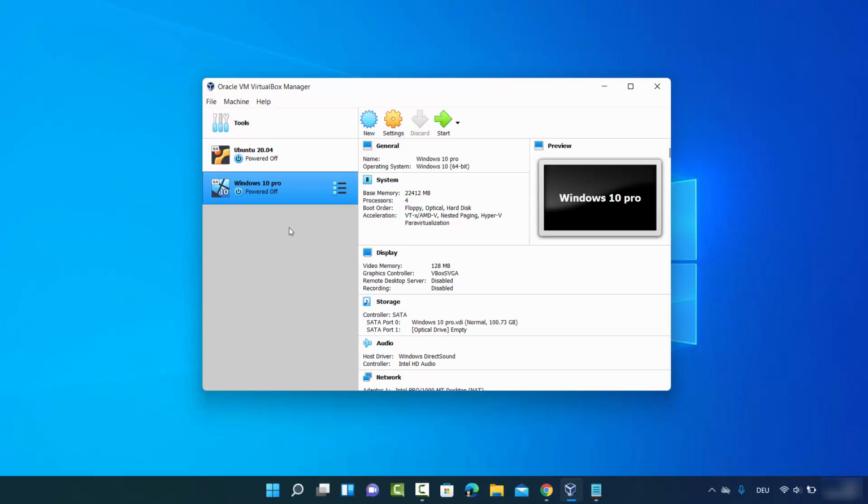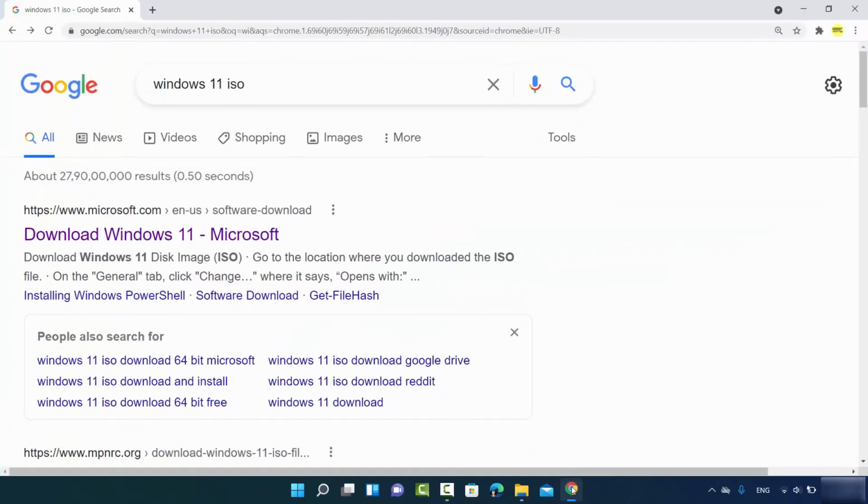The second thing you require is the Windows 11 ISO file. So let me show you how you can download the Windows 11 ISO file. So first of all, just open your favorite browser and search for Windows 11 ISO. And the first link which will appear here will be from Microsoft.com. So you just need to click on this link.